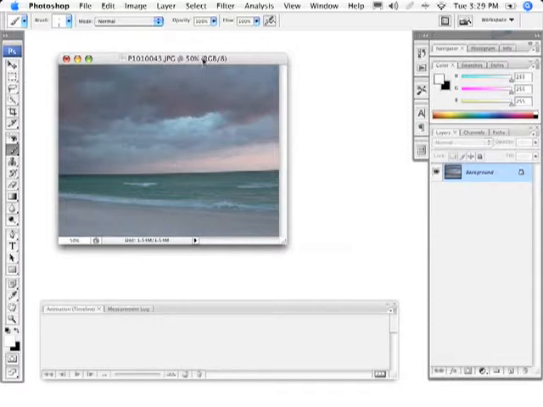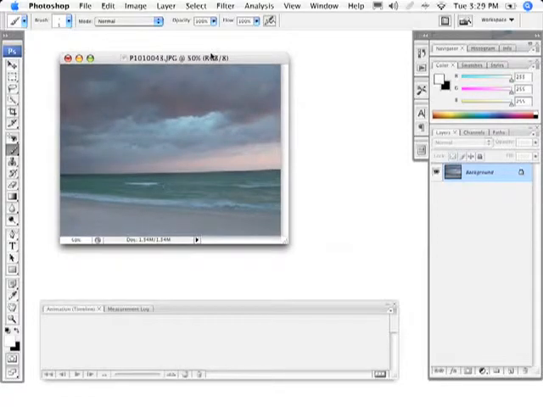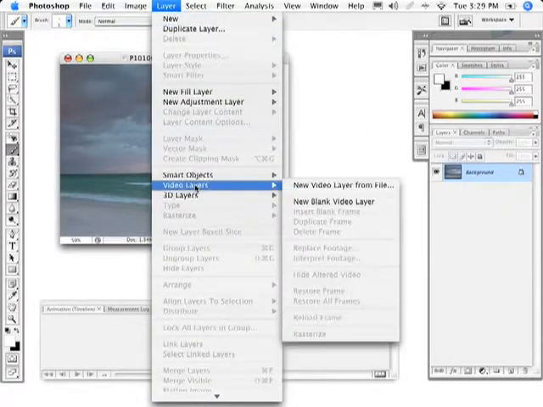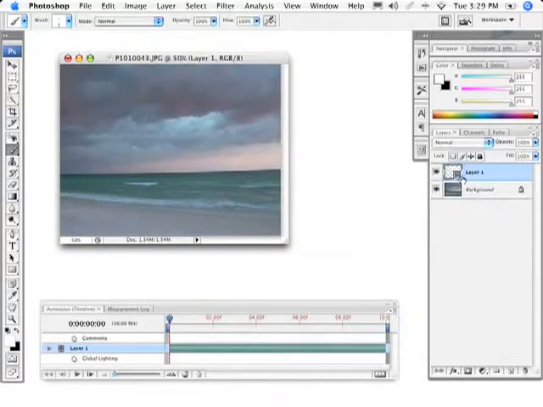So the first thing we need to do is create a video layer that this will animate in. So we'll just go into the Layer menu and choose Video Layers, and we're going to choose New Blank Video Layer. And it goes ahead and creates the layer, and the film icon indicates that it is in fact a video layer. If I drag my playhead through the animation, we can see nothing happens because there's nothing on those layers yet. So that's what we need to add in.